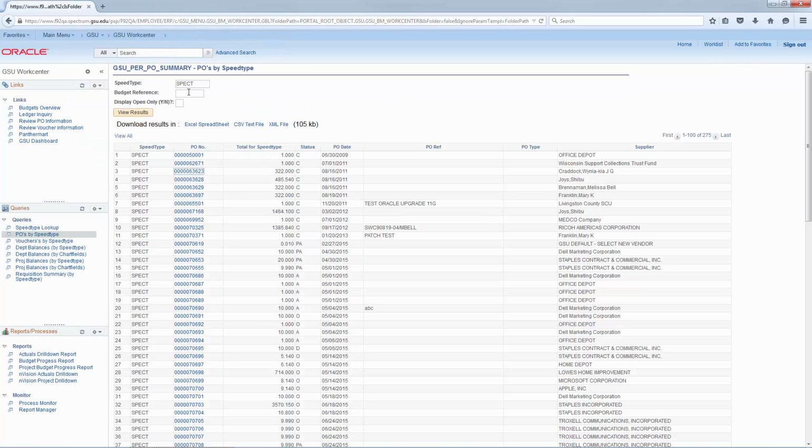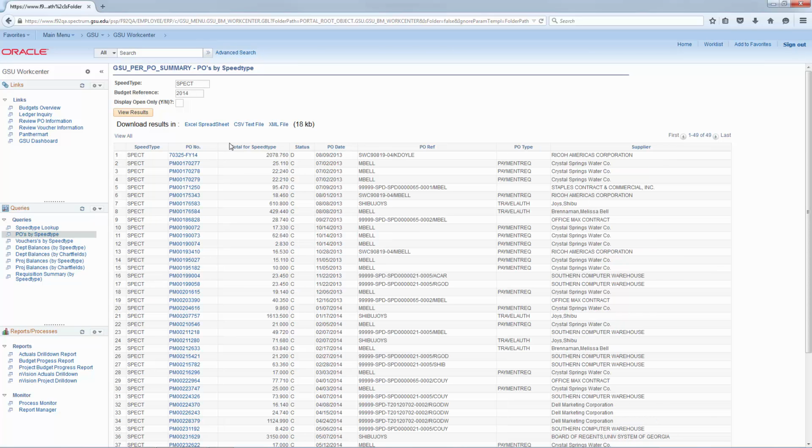Instead of seeing all POs for this speed type, you can also limit it by budget year. Now the only POs that will be listed will be for fiscal year 2014.